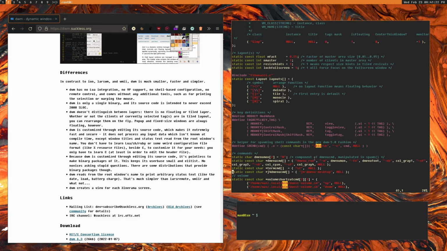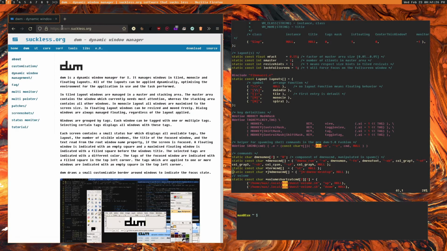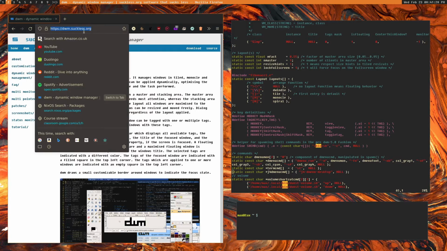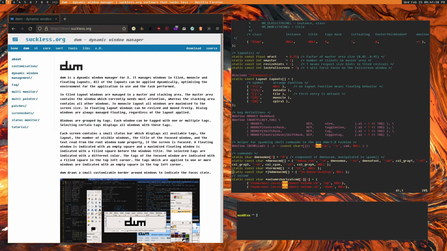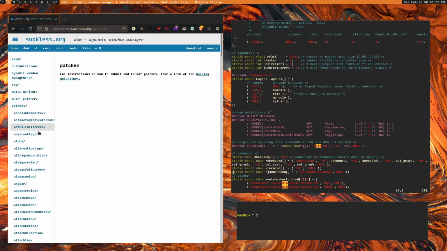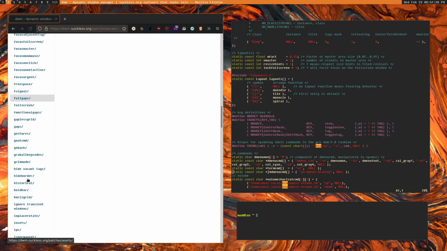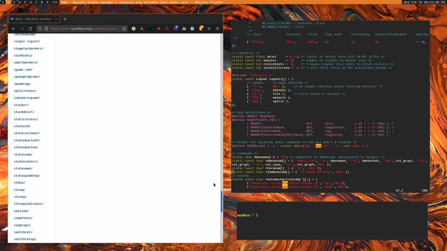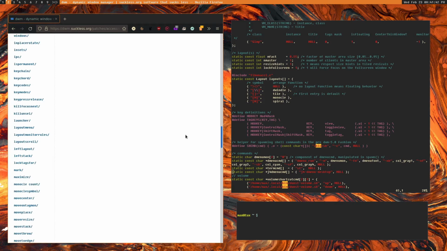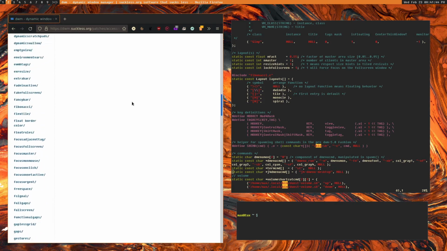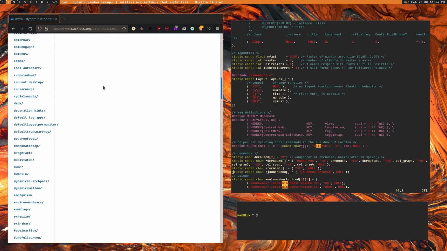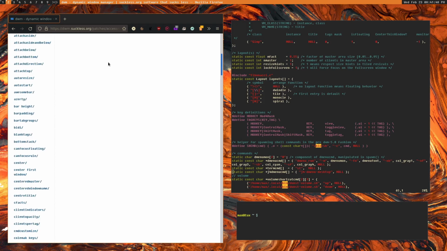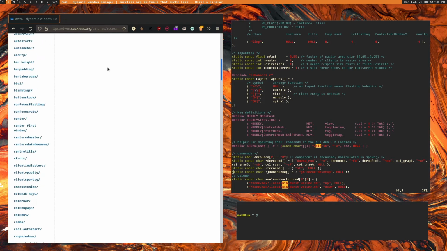So yeah. So next, you want to find a patch. You can do this on the dwm.suckless.org website and navigate to the patches section. And here we have a lot of patches. A lot. The community is really good with DWM. So find a patch that you want to incorporate.